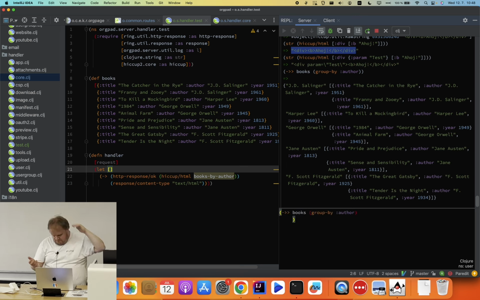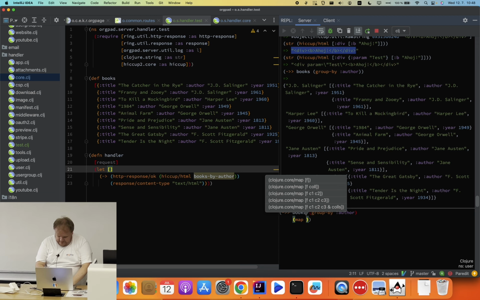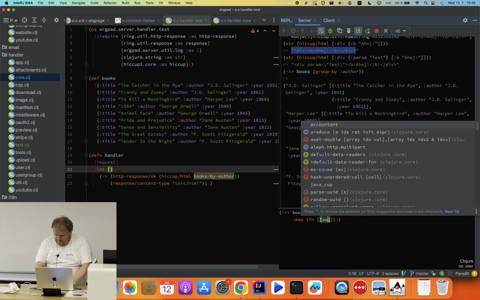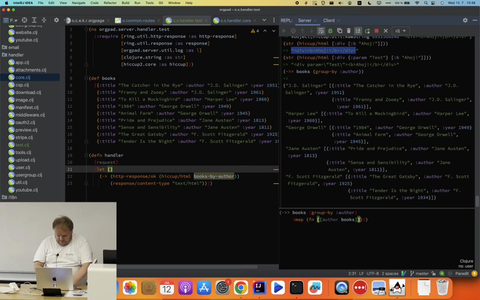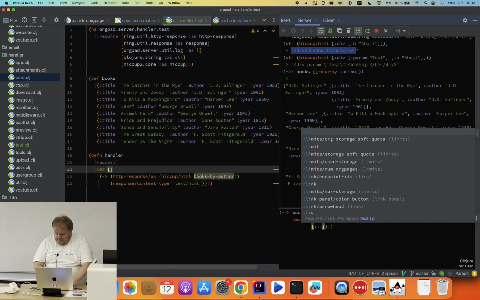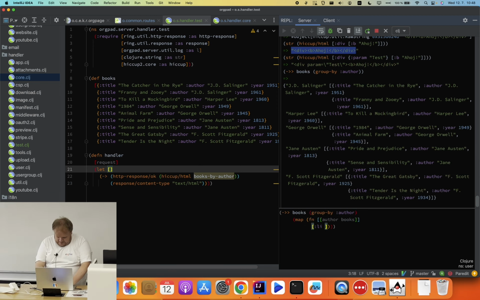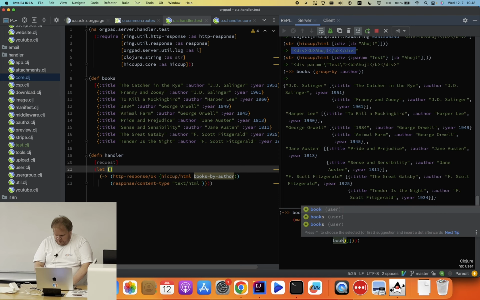Okay, so I might do a map like this, which takes the author and takes in books, and the output will be li as the element in the list with the author name, and then another nested list inside for all books. Suppose that I will just put book here.